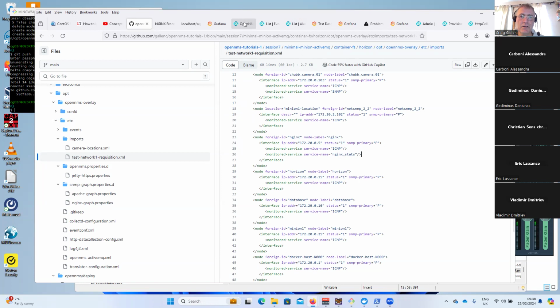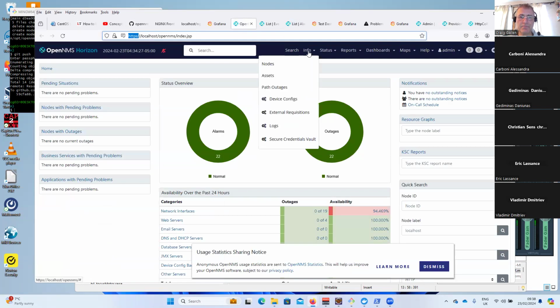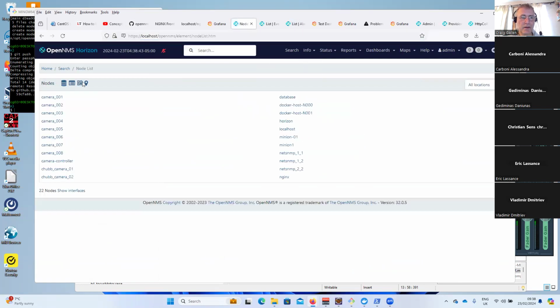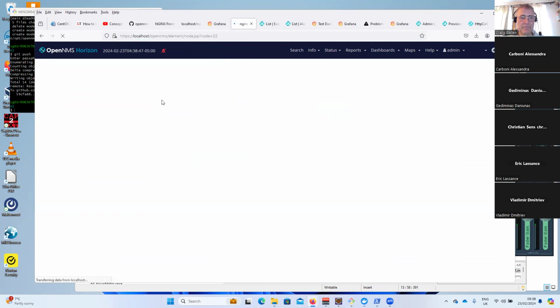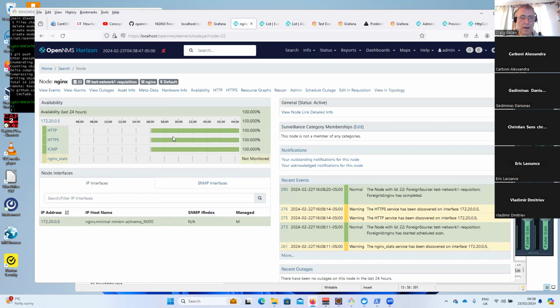Okay. So again, let's go back to OpenNMS. Let's look at the nodes. We can see that we've got our Nginx node here. Now, when it says not monitored, it's basically not monitored because we're only doing data collection for Nginx stats. We're not monitoring the Nginx stats service. That would be another thing to set up in the polling, but I haven't done that. In this case, we just recognize that we have Nginx stats we're collecting.